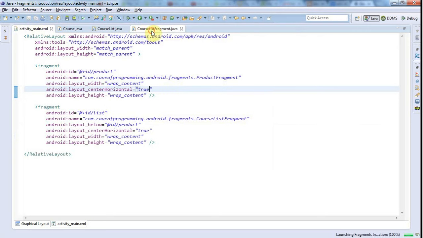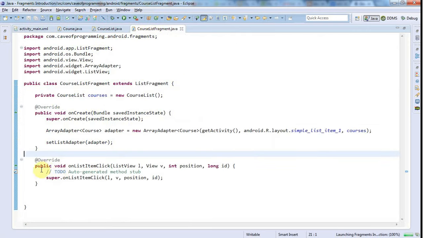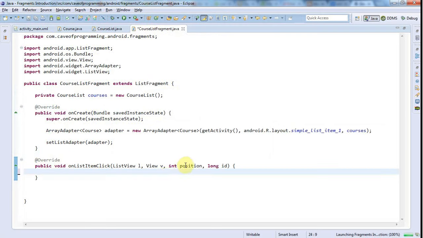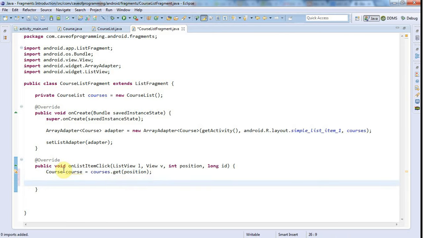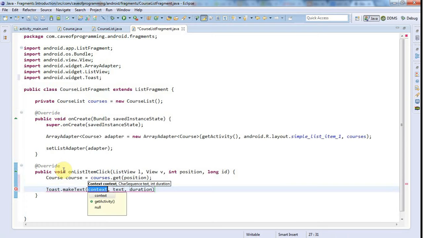And back to CourseListFragment.java now. We'll deal with this onListItemClick here. So when an item's clicked, we're going to get the position of it in this list. So let's say Course, in this case, and it could be a string or something. Course equals courses.get, and supply the position there. And just to do something with it for the moment, let's say Toast.makeText. For the context, again, I pass getActivity. For the text, let's say course.getDescription. And let's just pop it up briefly. Let's say Toast.LENGTH_SHORT and .show.